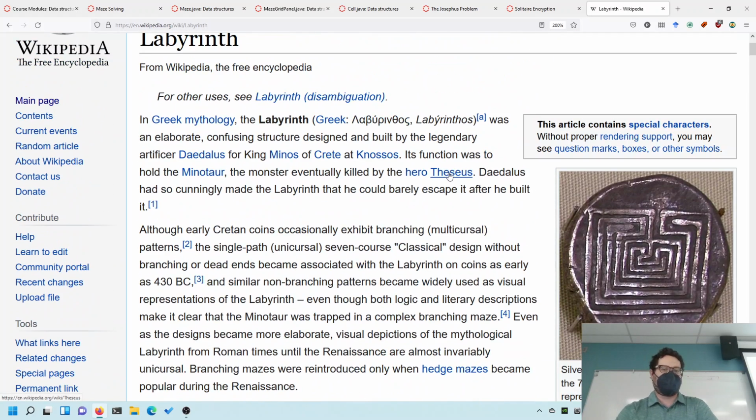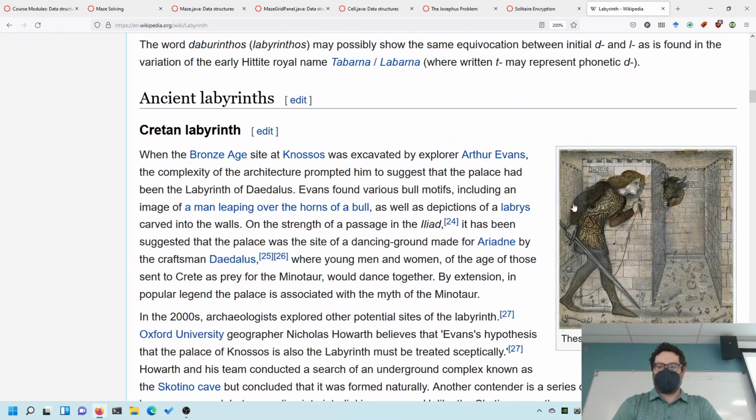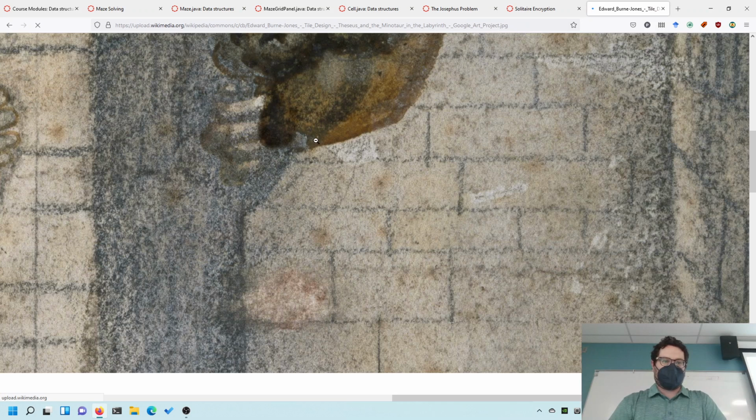Theseus, one of Zeus's many illegitimate offspring, because basically that is what all Greek mythology is, just a bunch of Zeus's illegitimate offspring going on adventures. So anyway, Theseus slew the Minotaur with the help of Ariadne and her string, and there's a good picture of it over here. See Theseus in the Minotaur's labyrinth.